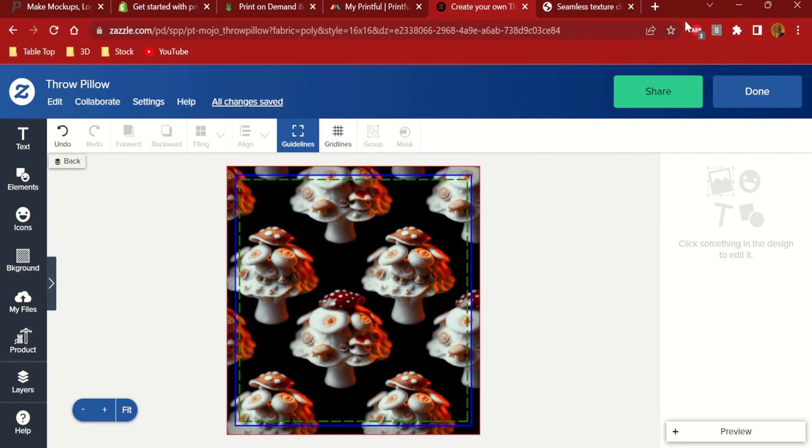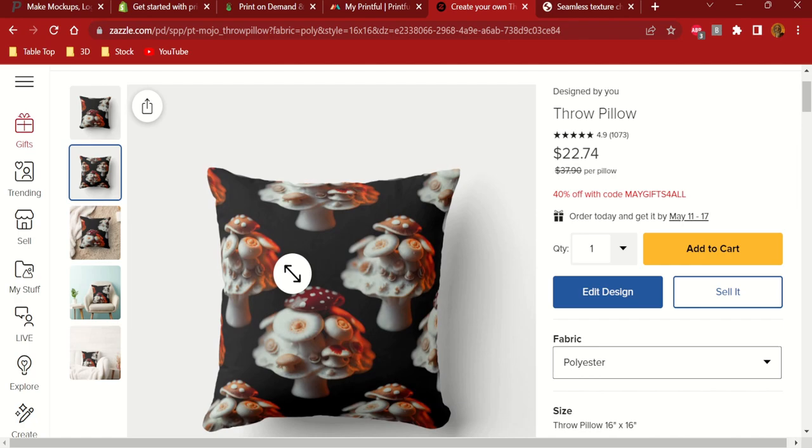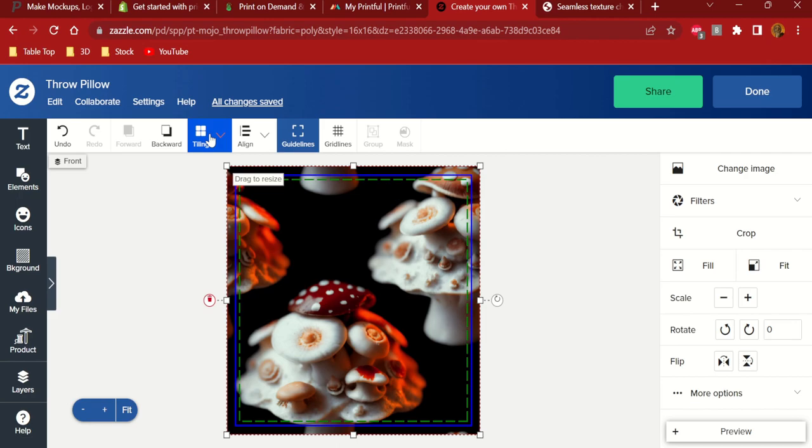So then you can come up to done. Nope, get rid of that. I don't like the way that looks. I don't like the way that looks at all. It looks kind of weird to me. I like the way this one looks. I like the way this one looks a lot. It does look kind of blurry, but I don't like the way this looks. So I'm going to go in here. I'm going to edit it. I'm going to tiling. I'm going to put none.